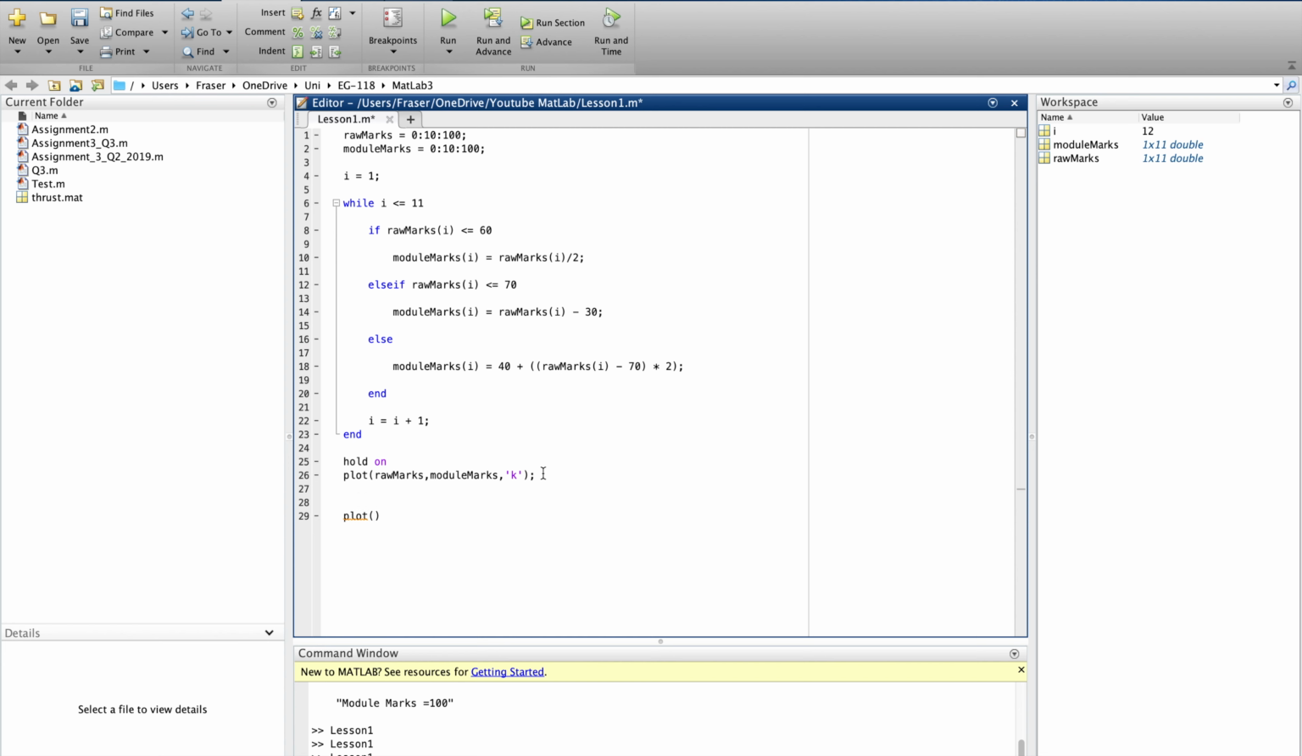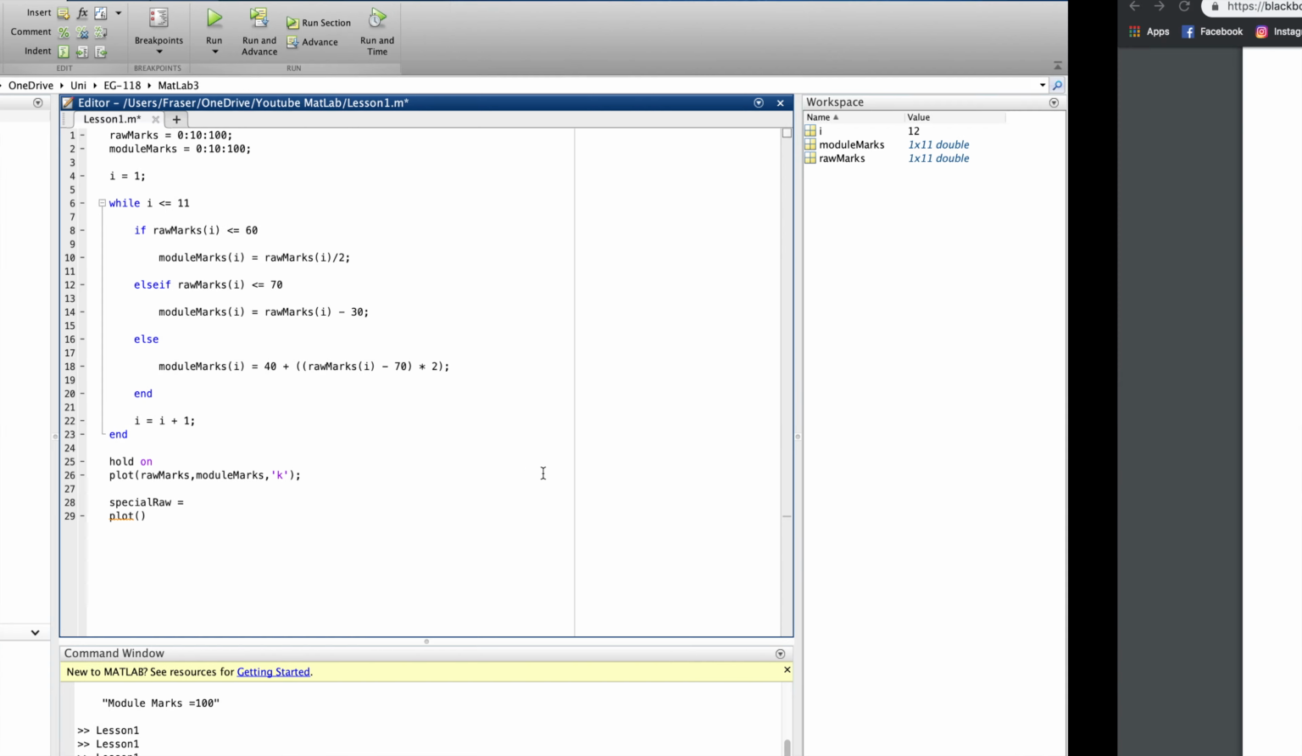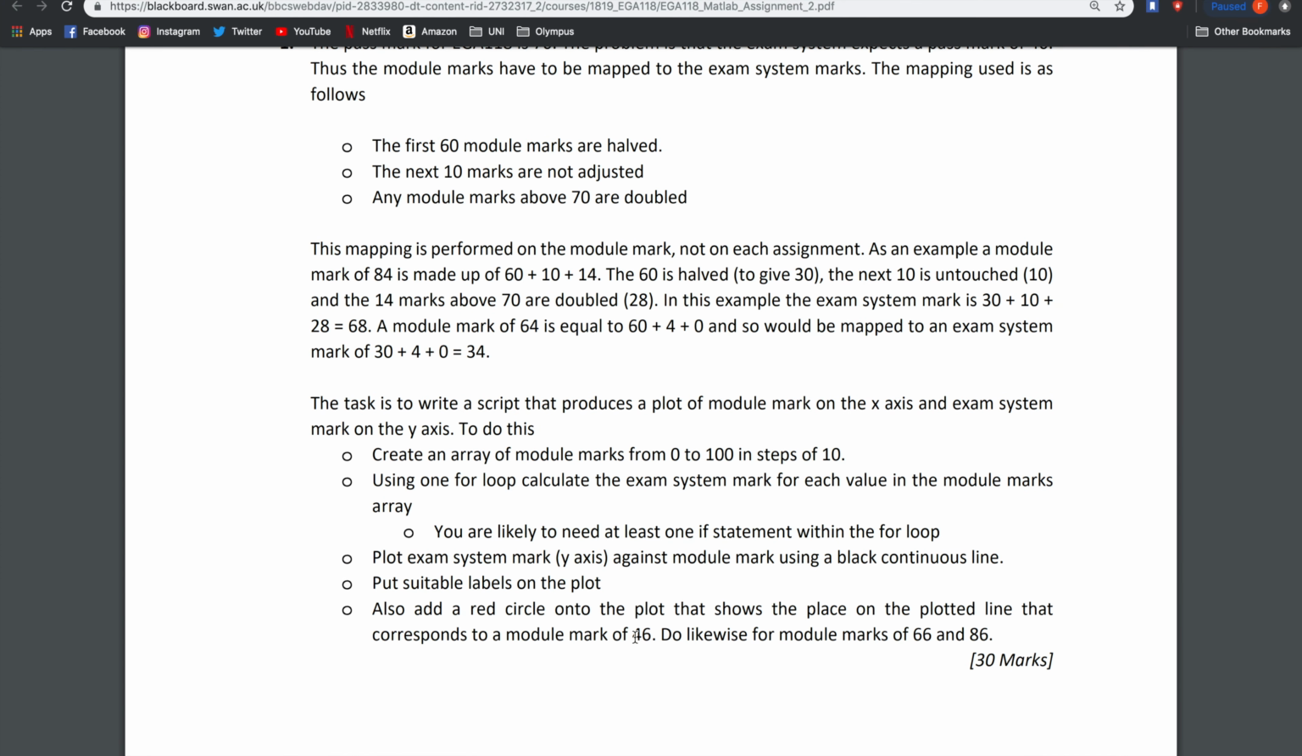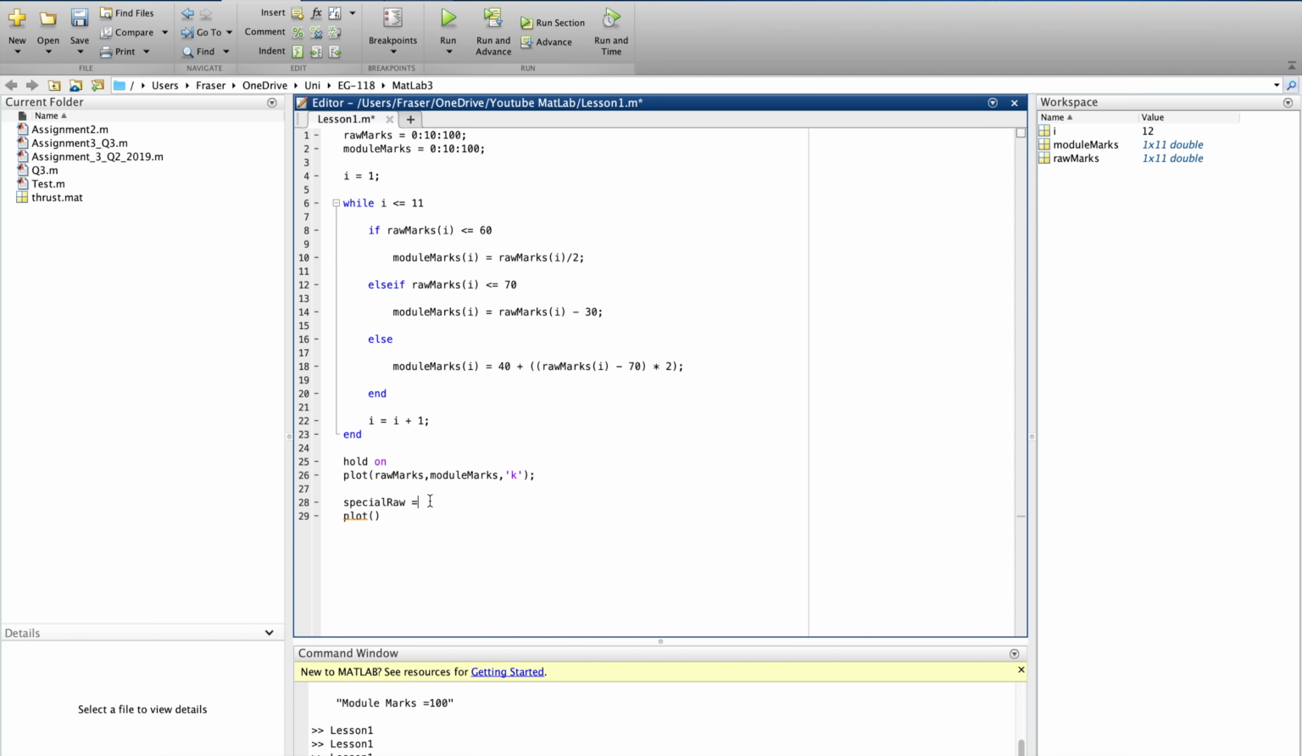So we now need some data to put in here. So we'll just create some new arrays. We'll call them special raw, and we're going to say which ones did he want? He wanted 46, 66, and 86, and we want to put 46, 66, and 86 in that array. We use square brackets to signify the data. We're going to put data in this array. 46 is the first one. Space to say this is our new data point. 66, 86. Just end it with a semicolon again, and there we are.